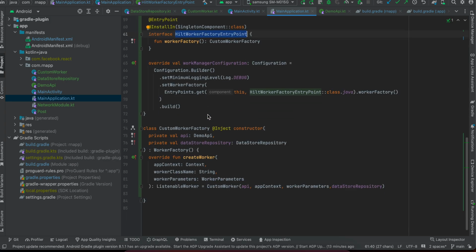And here you can see that I have created a custom worker factory, and I am injecting the demo API as well as the data source repository. And here I have created our worker, and I am passing the context as well as the worker class name and worker parameters. And here I have created our custom worker by passing all the required parameters to it.